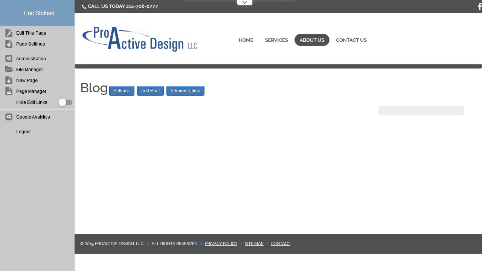Here we're going to go through how to use the blog module. If this feature has been added to your website and configured for you, then this will be the next step in how to use it to actually add posts. There are a lot of settings and things that can be changed and edited. We're not going to get into that in this video.